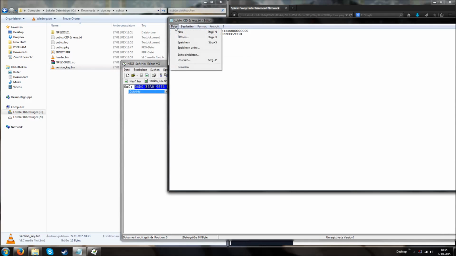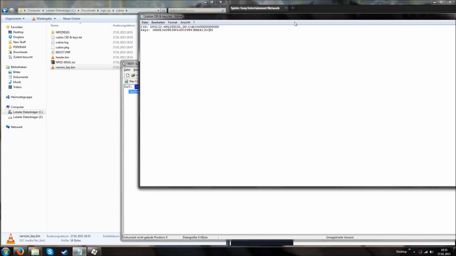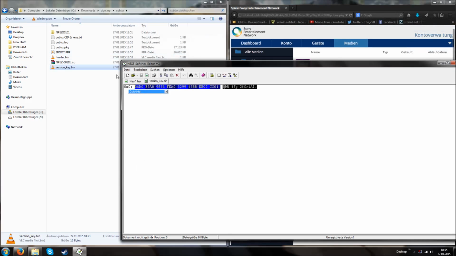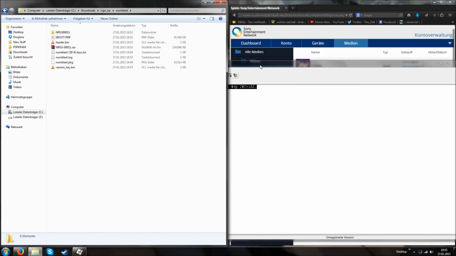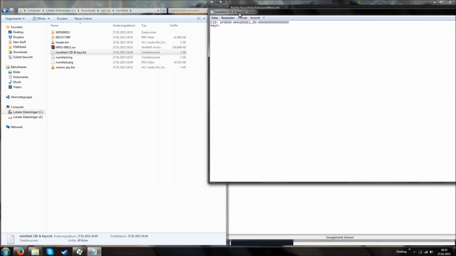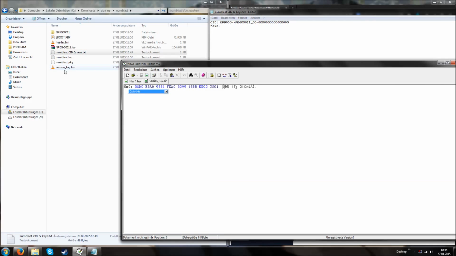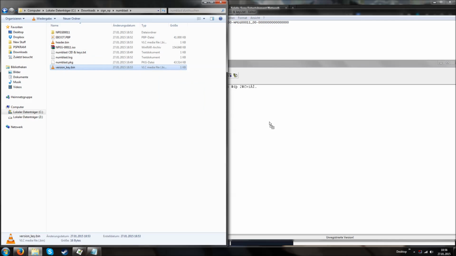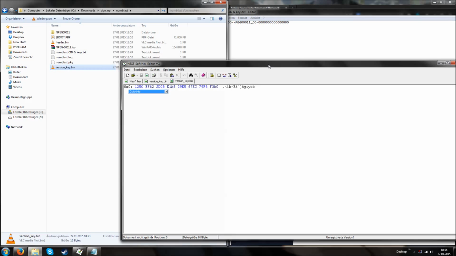Okay, now I'm saving this text document and closing it. Next, numblast. Now the very same: I open the text document. We have the CID, but we don't have the keys, so I will drag and drop this version key into the hex editor. As you can see, this is the previous one.